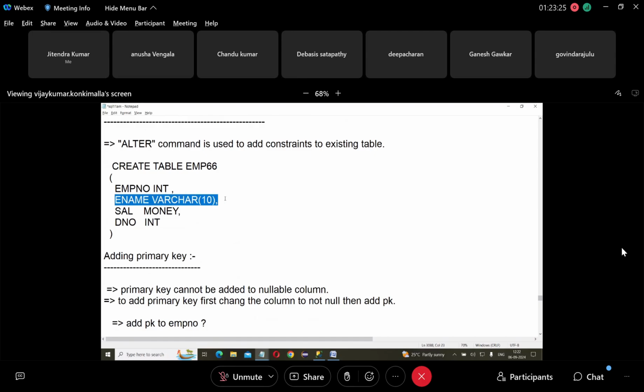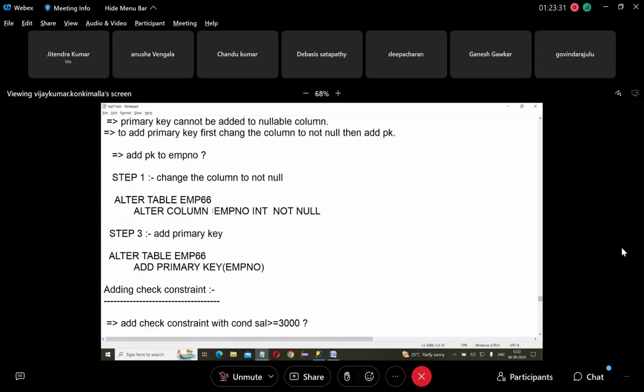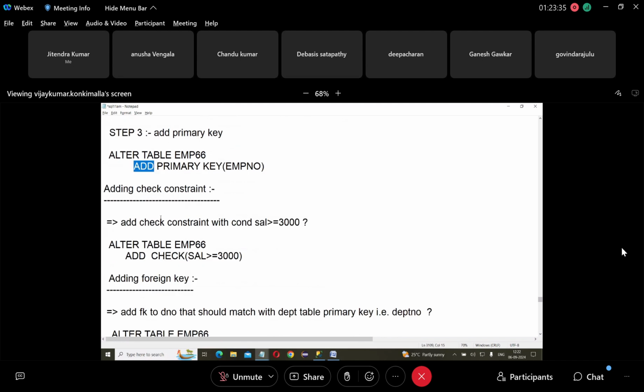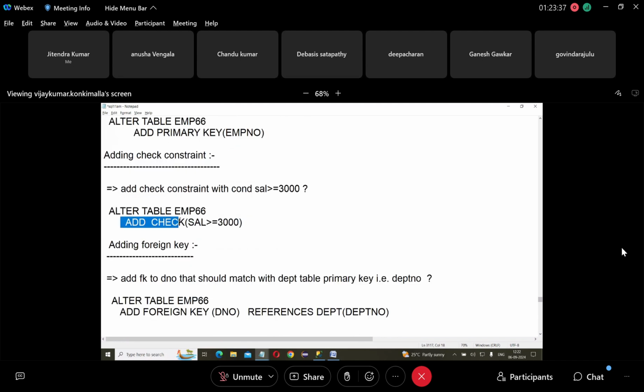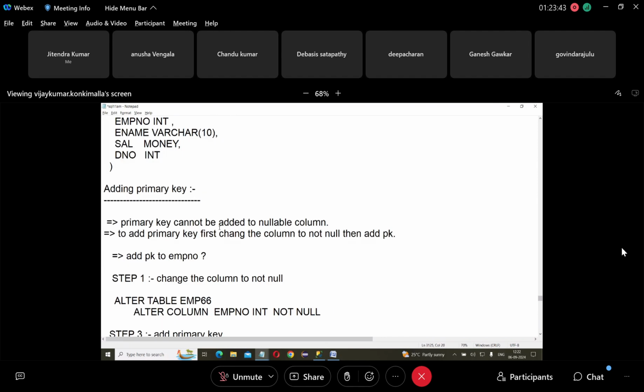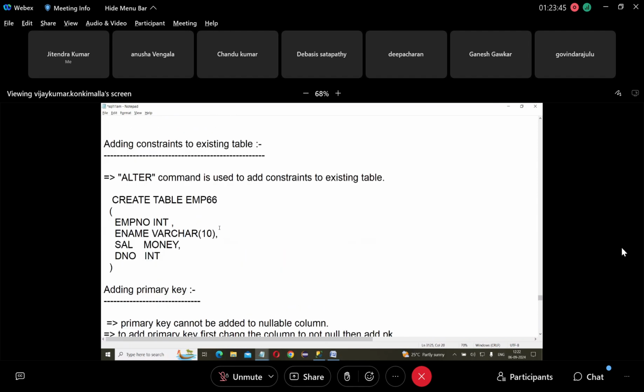I want to add not null to ename. For all constraints, what is the option we use? Add primary key, add check constraint, add foreign key. For all constraints we use the add option. For not null, we don't use the add option.